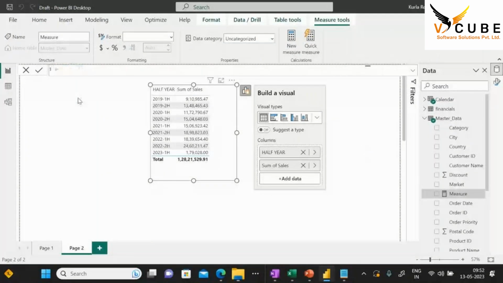Again, a measure is a placeholder that allows us to store only single values. So a measure returns a single value. We can write the DAX functions where we need to have a single value. So if we need a single value returned, then we'll go with measures. So I say here percentage of sales.